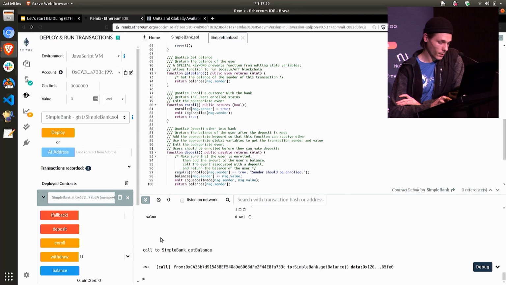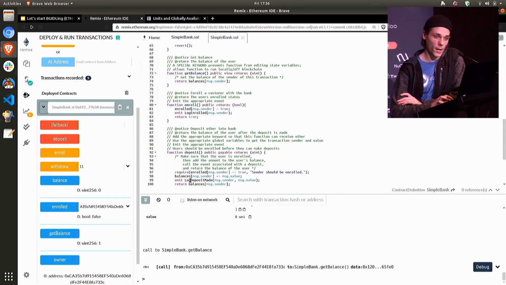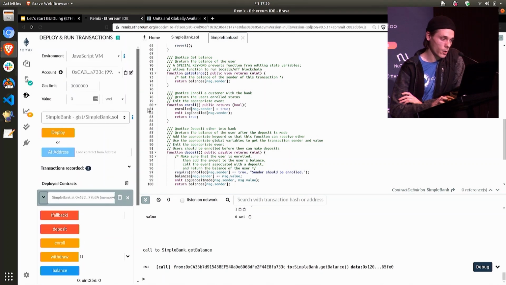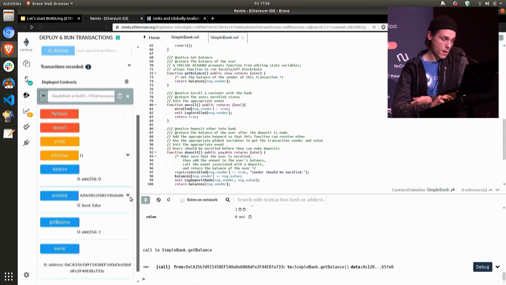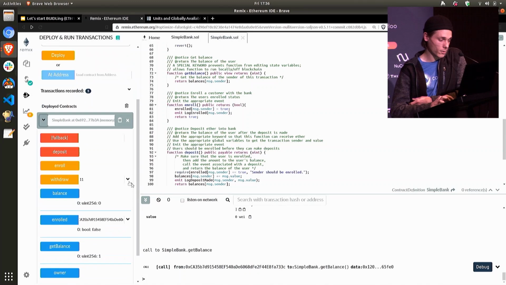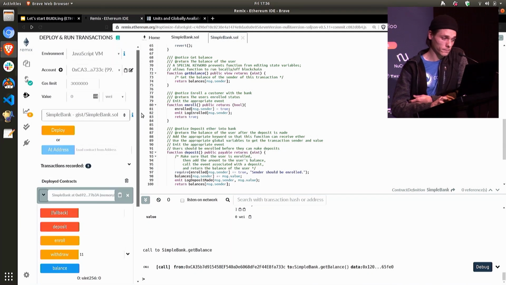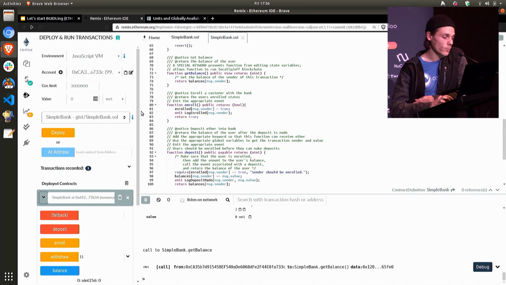So using the JavaScript VM is a fast, easy way to experiment with your contracts and just do some manual testing to see if they're behaving as you expect. Also, if your contracts aren't behaving as you expect, it's a great way to edit things, inspect contract state, and you're provided with this interface that's much easier to interact with your contract than some other development environments.